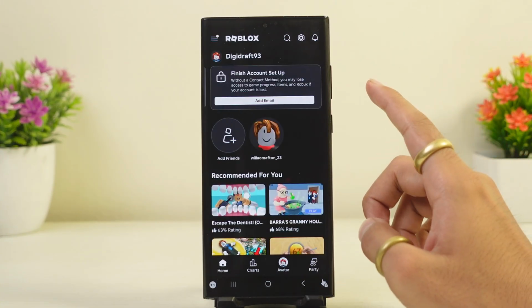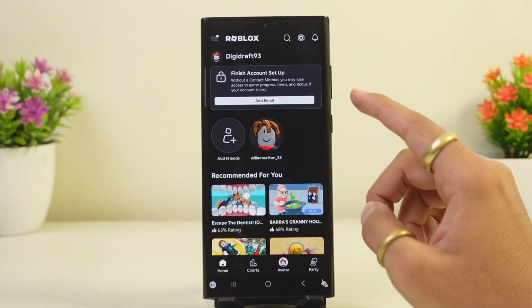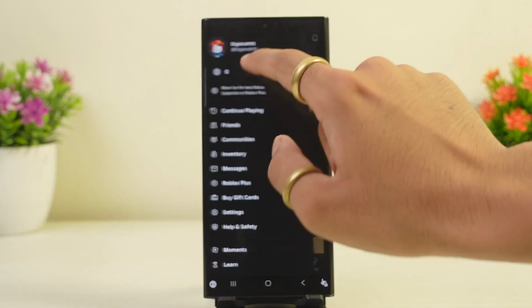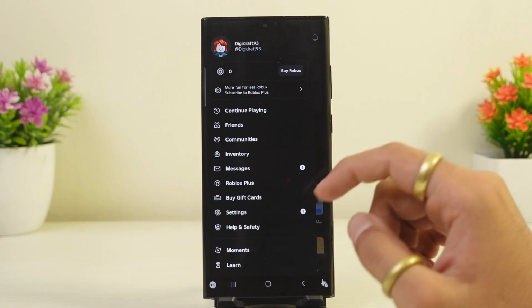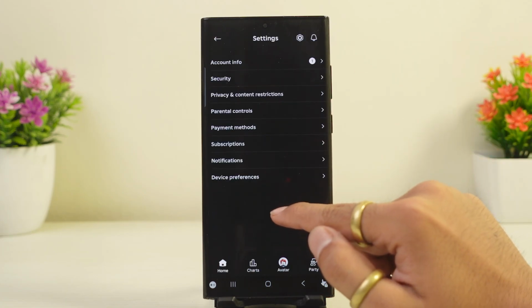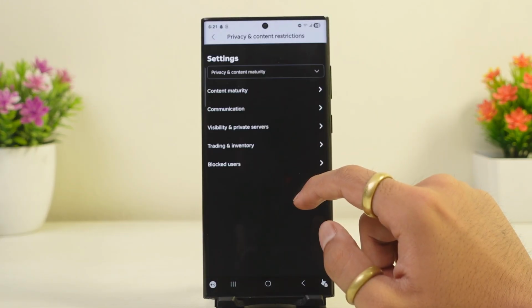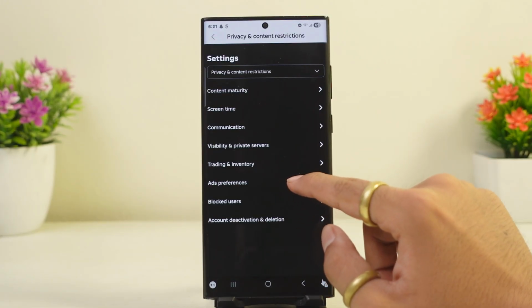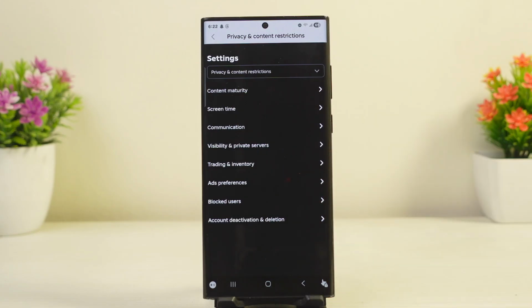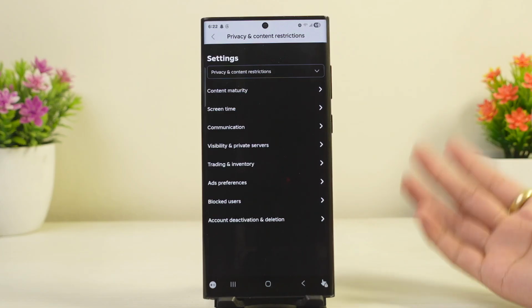requirements. Make sure that you both have the premium membership of Roblox, and then tap on these three horizontal lines on the top left corner of your screen, then go to the settings panel. From here, head to the privacy option. Now you will find the who can trade with me option. If your account is eligible, you simply have to tap on that option and set it to everyone or friends.